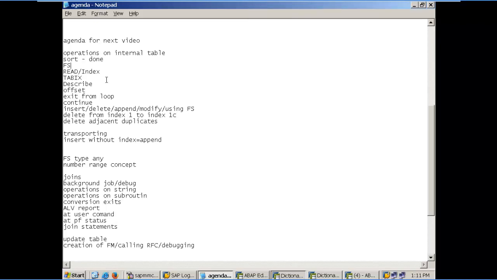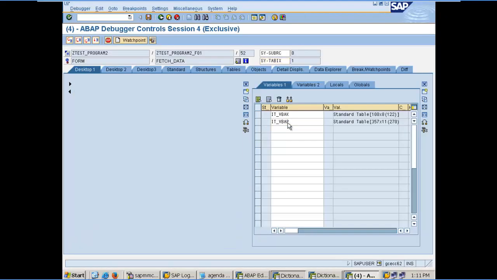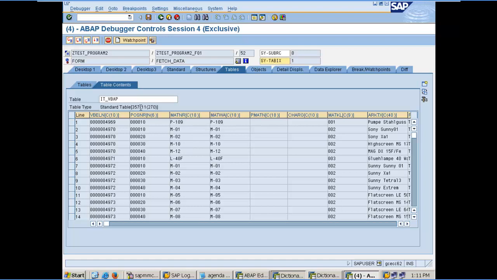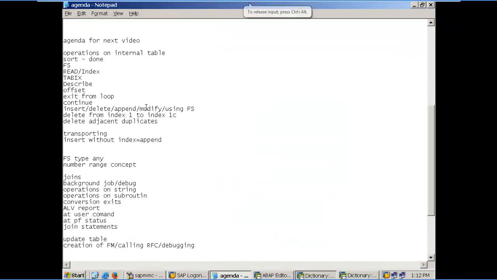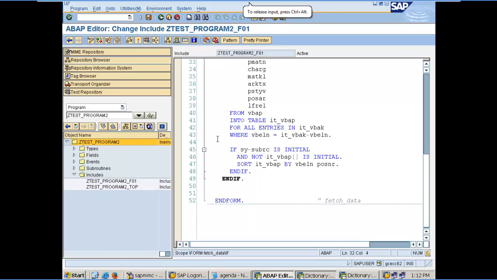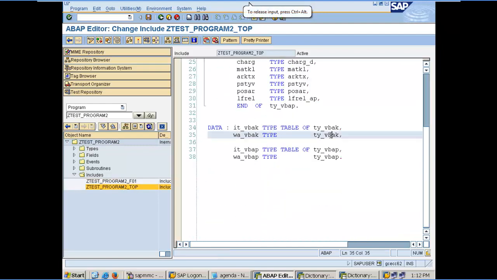Now I want to read. You know that this internal table has some 357 records, and you want to read the 10th record of this internal table. So what you can do? Here we have the work area.